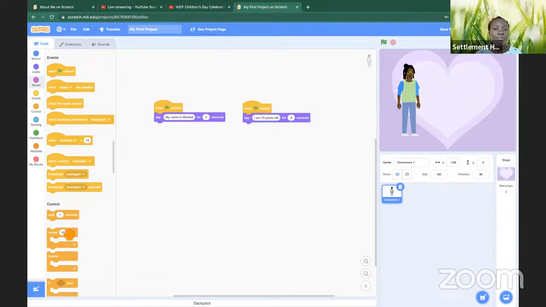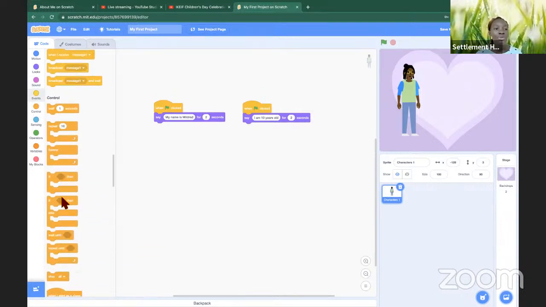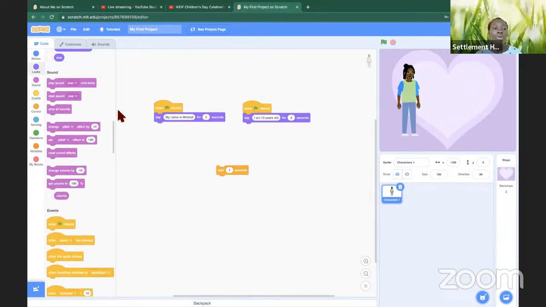So now, again, I want you to wait. These are the controls. These controls help you to tell Scratch what to do first. So I want it to wait. Your action or your event always has to be at the top. So I'll bring this under here and bring this here.